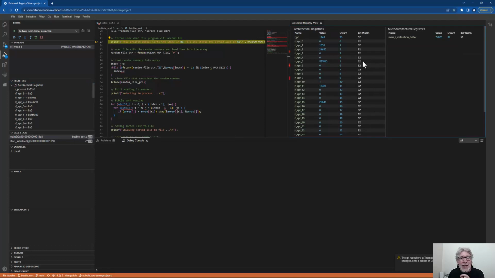Now, I wanted to point out that in the extended view, all the values in the register file are all hex. So these are hex numbers. And you can see that, for example, register 1 is hex 1058. Register 1, it's hex 1058. So just want to make sure that you understand that the values in the extended register view are hex numbers.